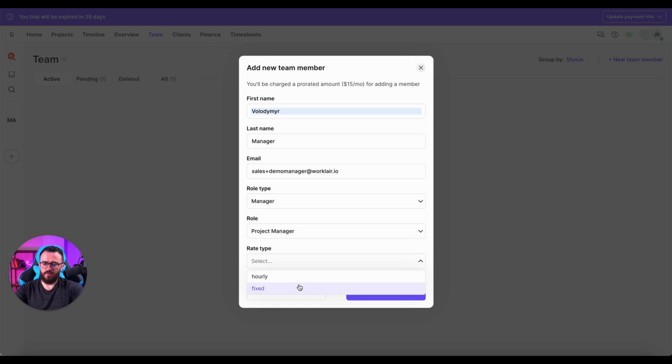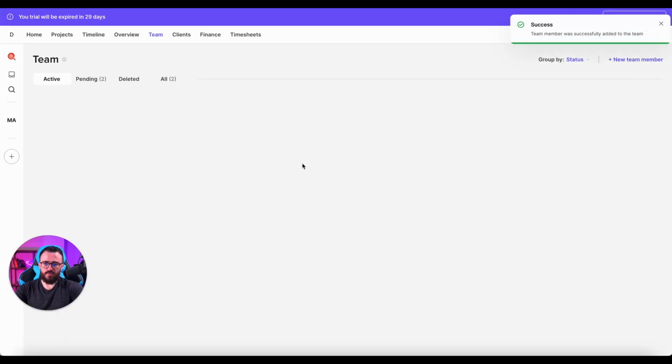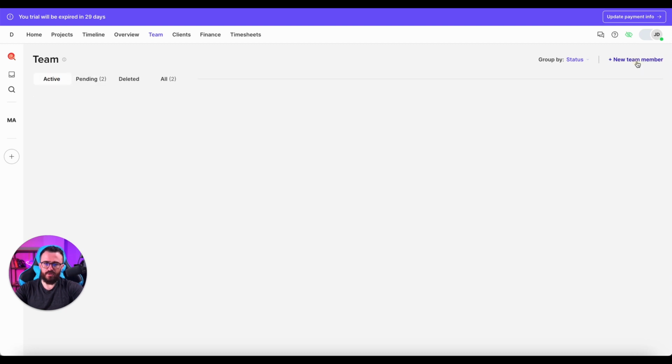And instead of hourly, I'm going to select fixed. It's going to be renamed to internal because it's not participating in the reports which you generate for your clients if they appear inside the platform. But it's for internal records. Both invitees are going to stay independent until they accept the invitation notification inside the email box, and we will proceed there shortly. Before that, I want to add another role.